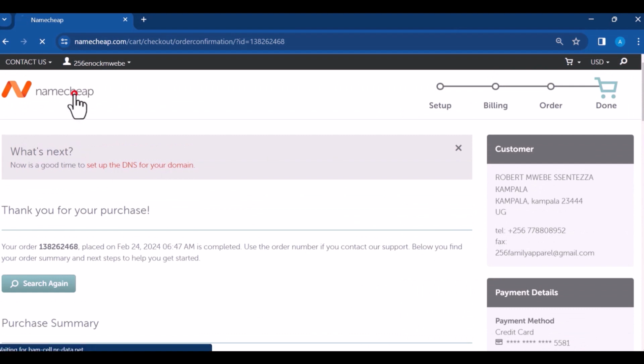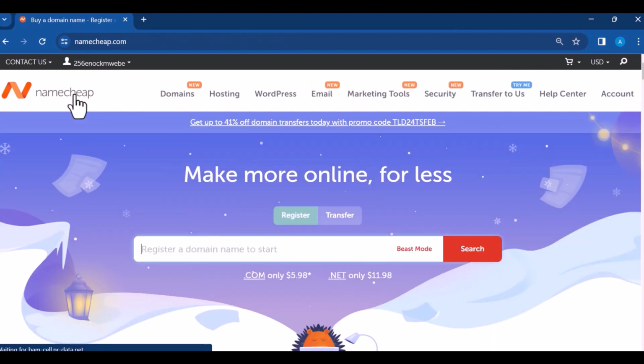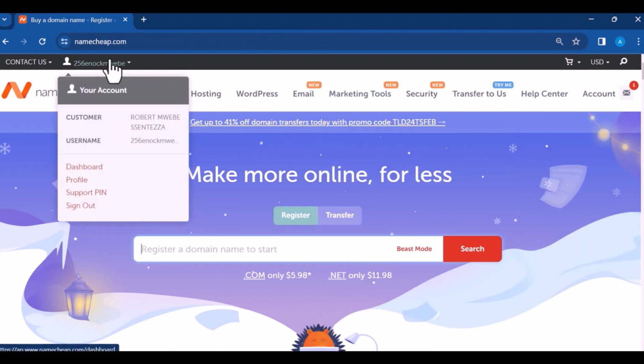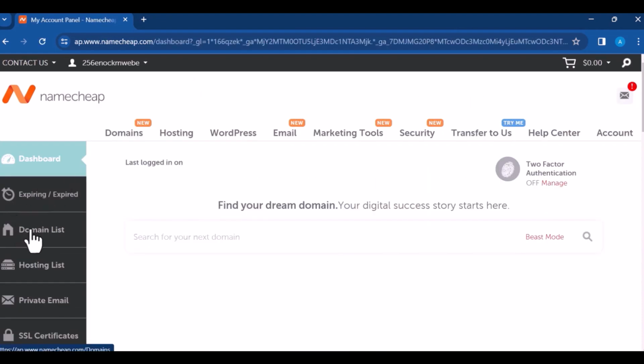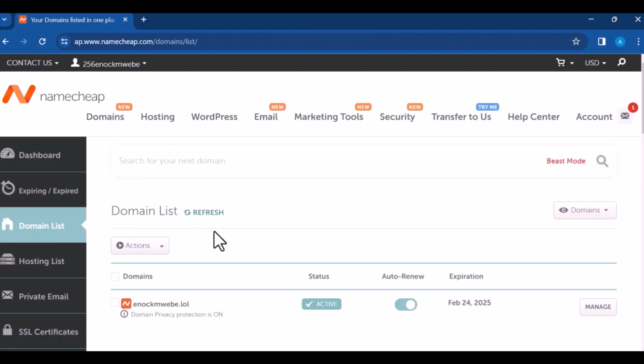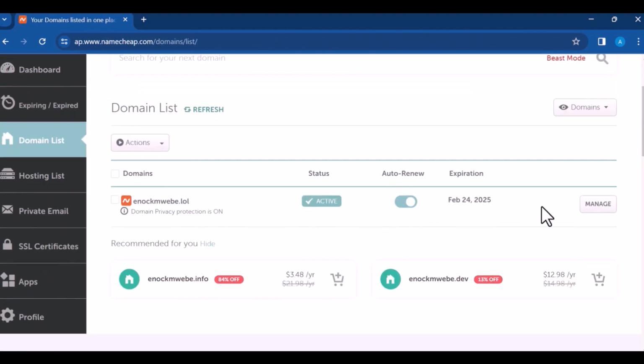So now you can click on Namecheap and go back to the home page and scroll up here to your profile and click on dashboard and come to domain list, and you see the domain name that you have bought. Okay, now let's get the hosting.